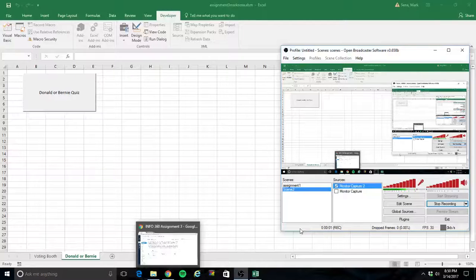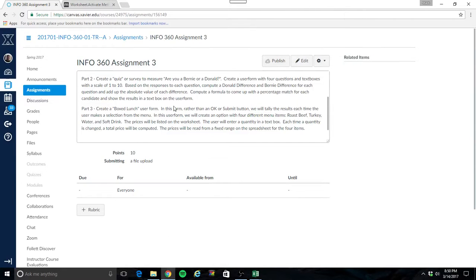All right, so welcome to part 3 of assignment 3. In this part of the assignment, we're going to create a user form that's a little bit different. In this form, rather than an OK or a submit button, we're going to execute code every time the user makes an entry.